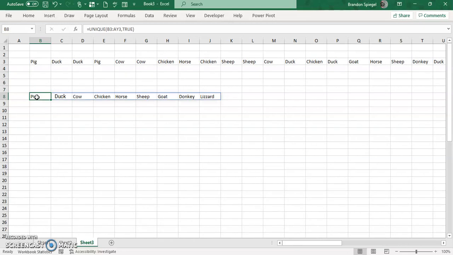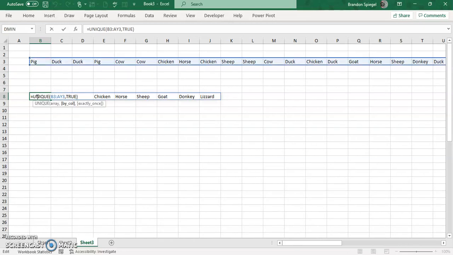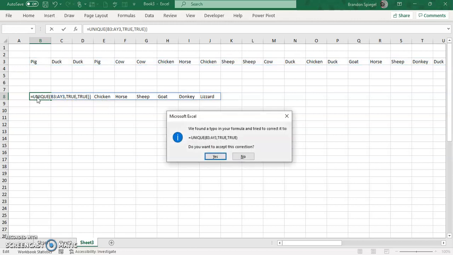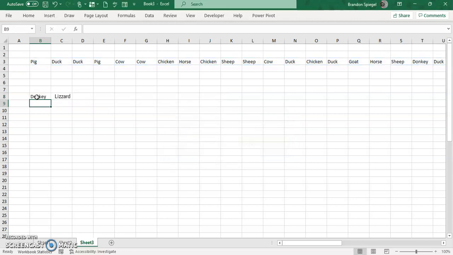And then let's say we wanted to take this one step further and include only things that appeared one time. You can add the exactly_once argument and enter TRUE. And here you can see donkey and lizard are the only ones that appeared just one time in this list, whereas pig, duck, cow, and so on and so forth appeared numerous times.